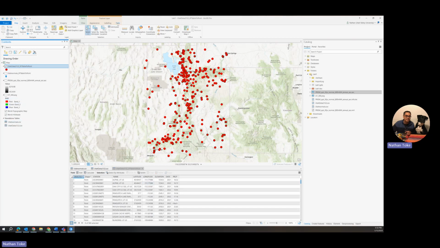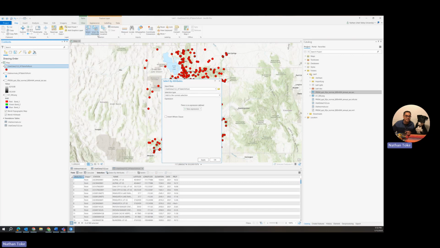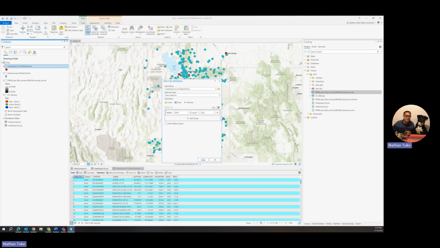So go to, what am I thinking here? So right here under map, this is one way to get into it. You can get to it here too. Select by attributes. So from that, we want to make a new selection and we want to say where date is equal to 2021, apply. Okay, so now I've got all 2021s selected, 294 of 585 of them.